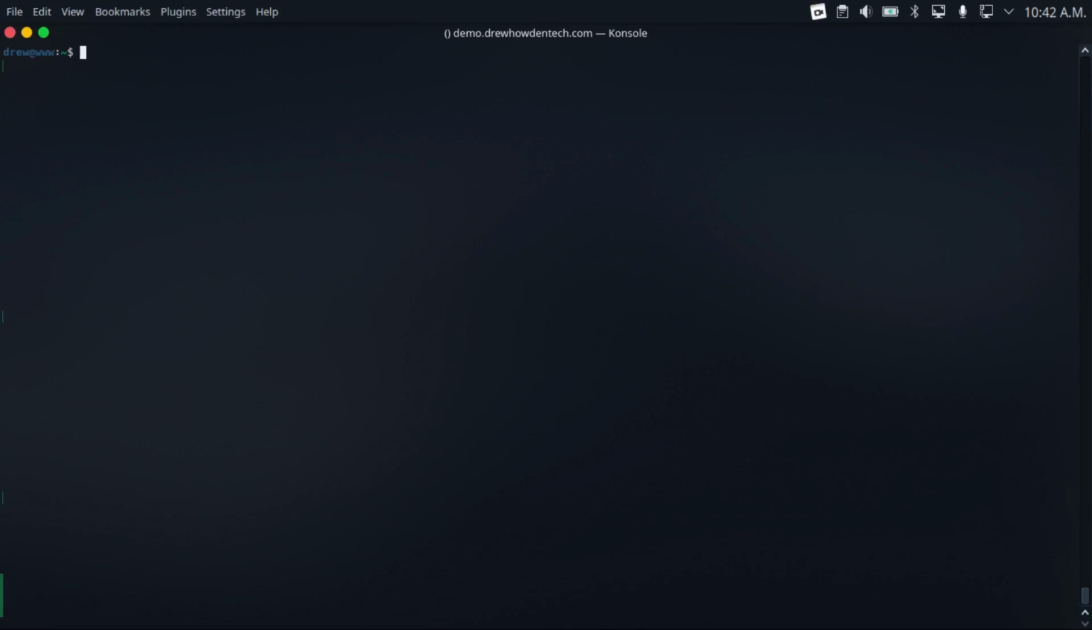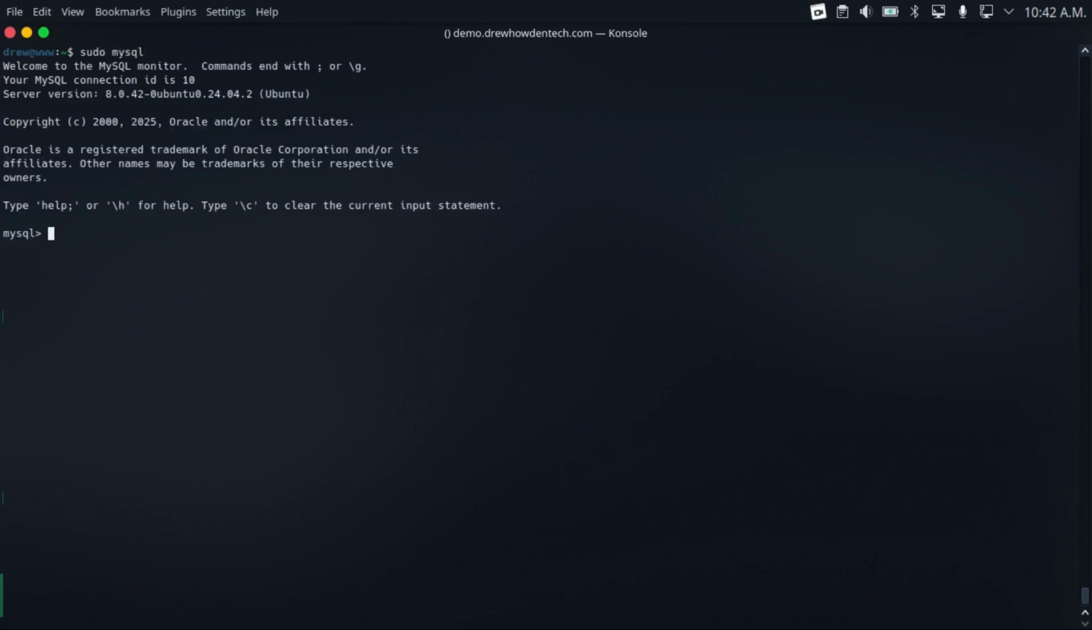Now that we've done that, we can actually set up a database and user for WordPress by doing sudo mysql. And now we can create a database with create database. I'm going to call it wp_data, add a semicolon on the end, then hit enter, then create our WordPress user with create user wp_user@localhost identified by, then put a password for your WordPress user in quotes.